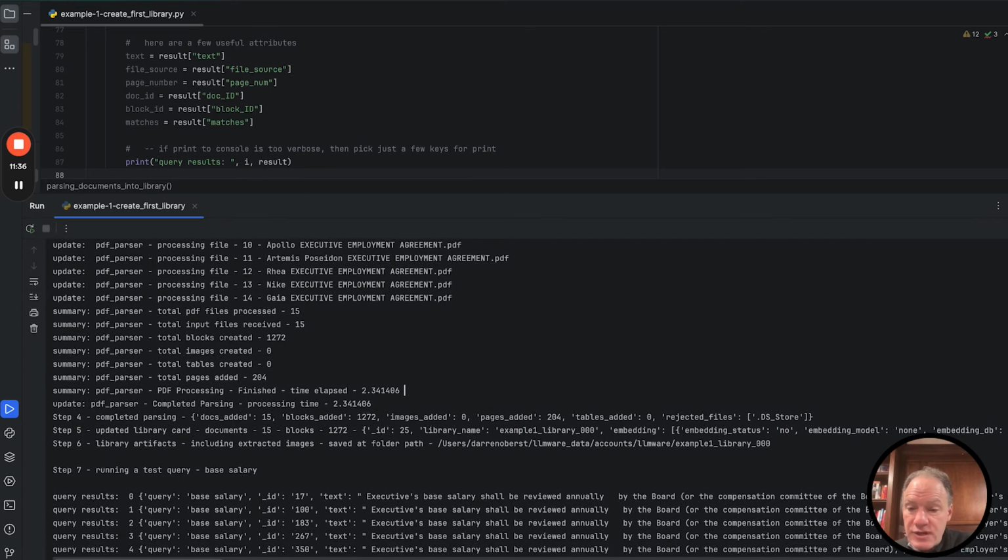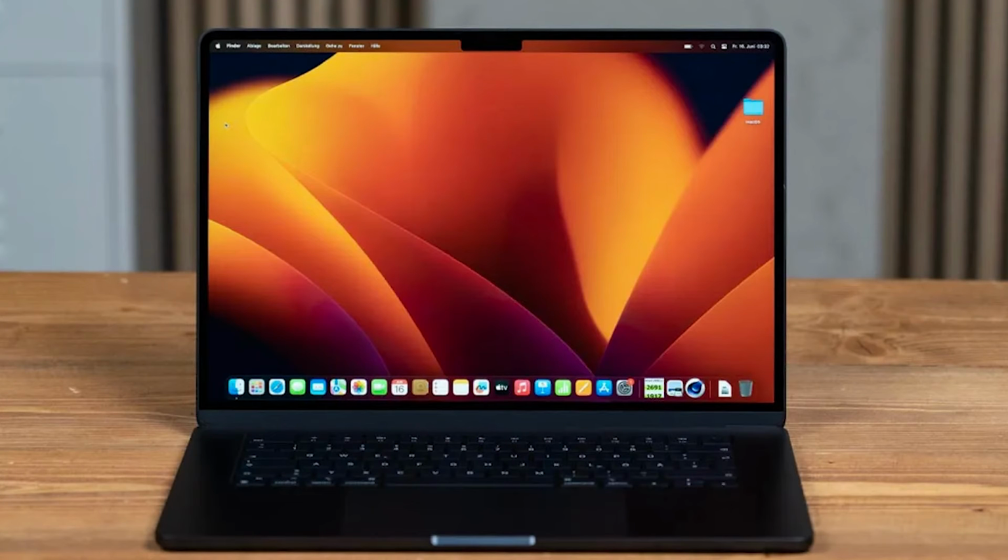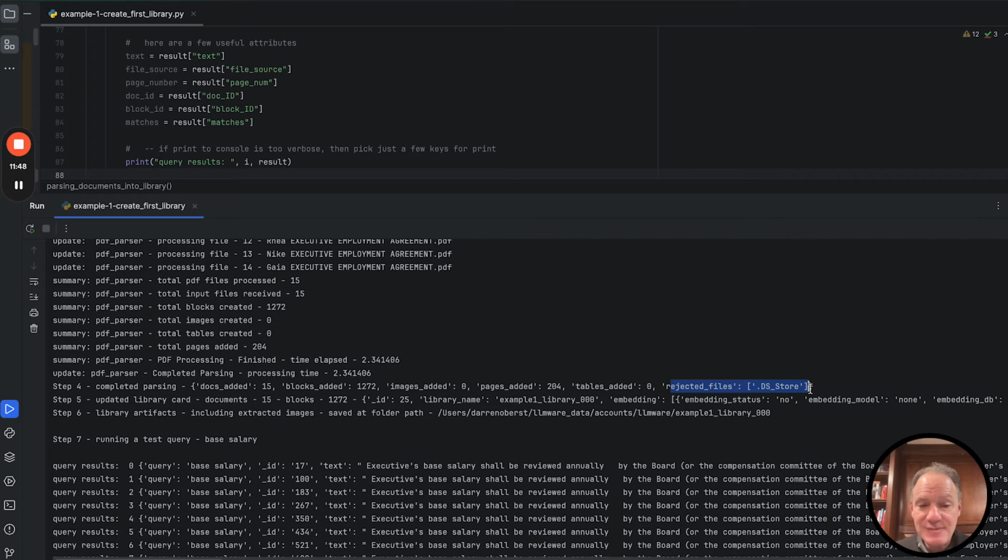As we keep looking through this, the parsing output gives you a nice little dictionary of what it did. It did reject one file. For those who use Mac, it's one of these annoying Mac things, the DS Store, which can be hard sometimes to get rid of. So it identified that and rejected it.